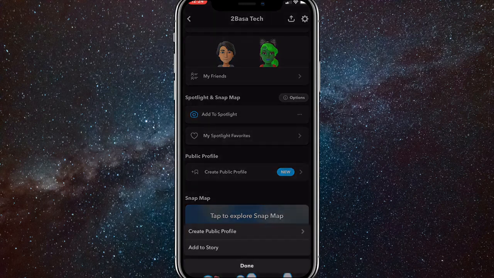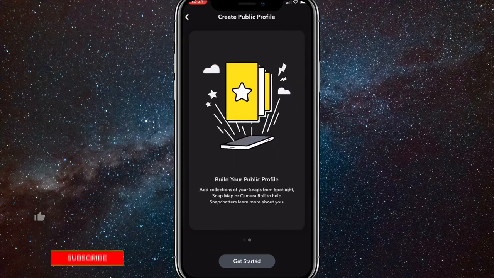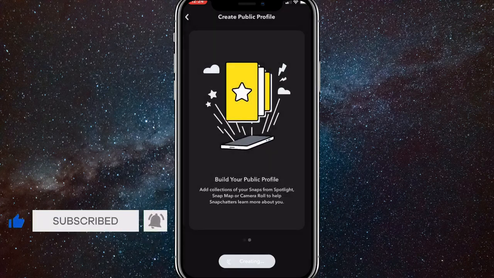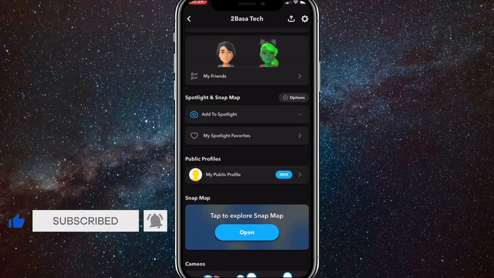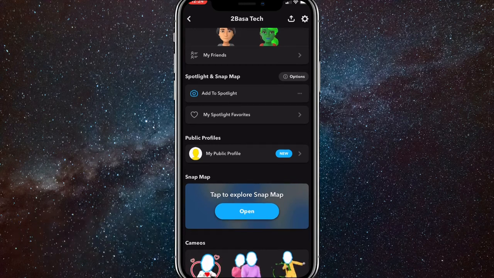Now once you click that, you have the option to create public profile. Click on that. Once you click on that, click continue. These are just some warnings kind of. And then click get started and click create. Once you click create, it should load for a bit and you should have a public profile.